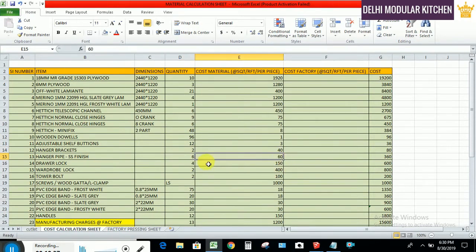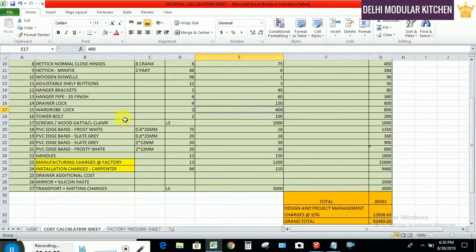Drawer lock, for the internal 4 drawers, lock 150 rupees, Heritage make. Wardrobe lock, 2 into 400, this is the Europa brand, very premium. Even all these hardware you can get at half the rate, but we are not considering such brands here. Tower bolt, 2 sets, 100 rupees each, so we are getting 200 rupees. And screws, wooden cut, tile clamp, whatever other small hardware, we have considered a lump sum amount of 1000 rupees.